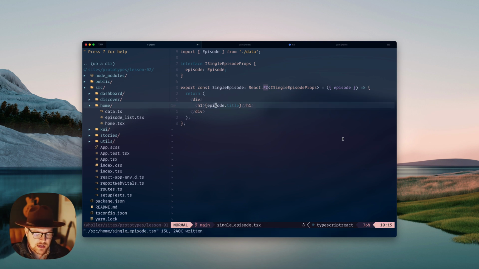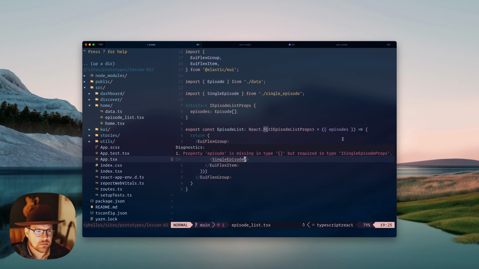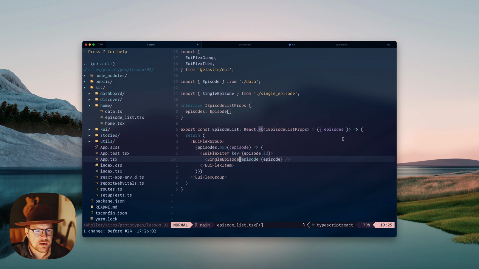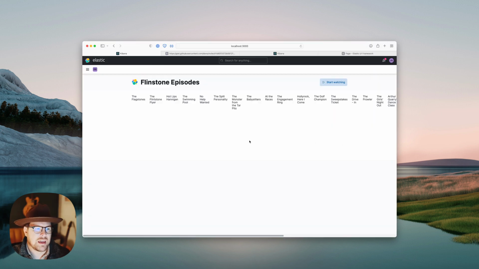When we save this, our episode list file is going to start complaining again, because now it does expect that episode to be there, but it's not. So we'll go ahead and put it back. So we have this single episode, specifies the episode that we're mapping through, right? And we'll save that and take a look at it in the browser. And there we go. Now we have a list of all of our episodes with their titles, and that's pretty ugly. So let's dress it up.